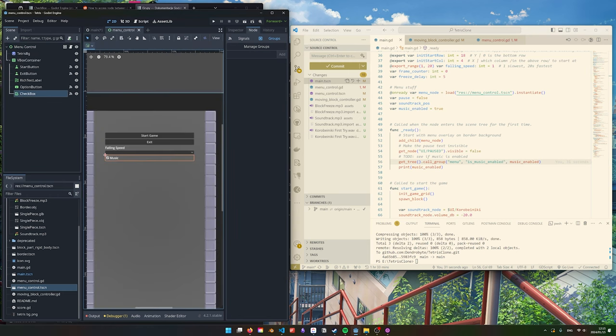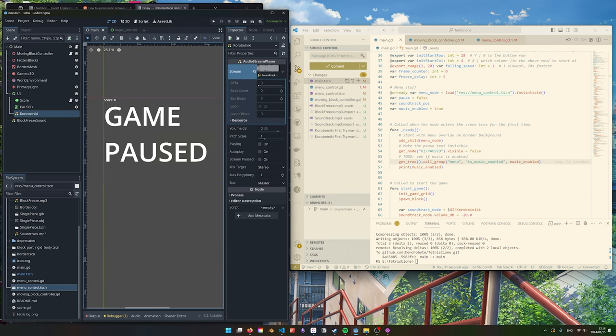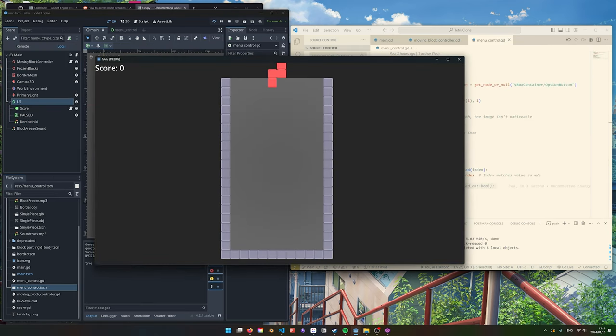I did try and add a music enabled thing here, but it looks like you can't, at least easily, get return values from other scenes. I think it's an organizational thing, something to research more later if I come across it. Internet sucks today. Start game.